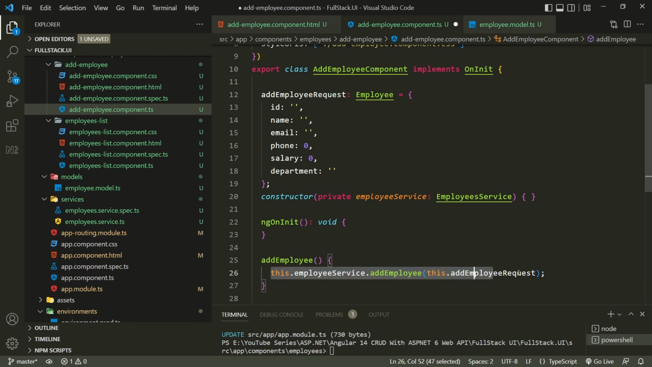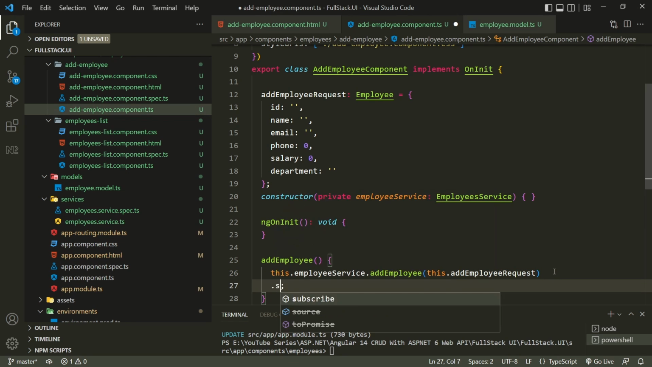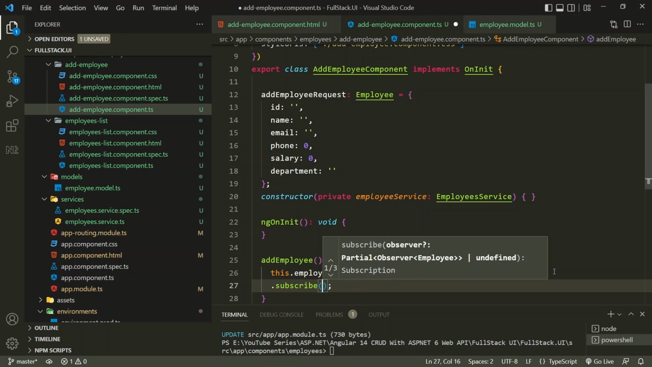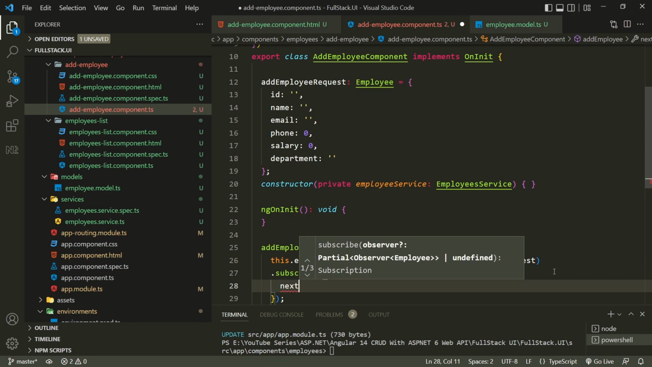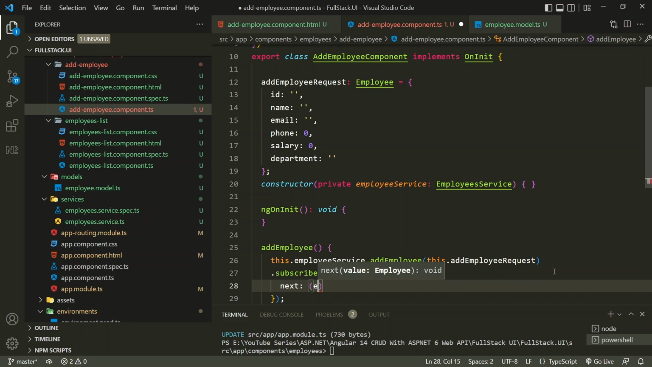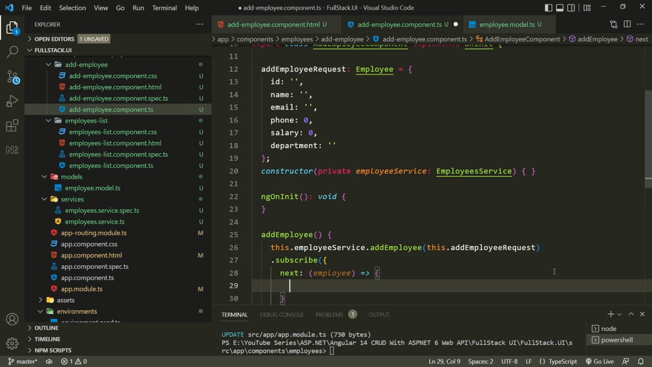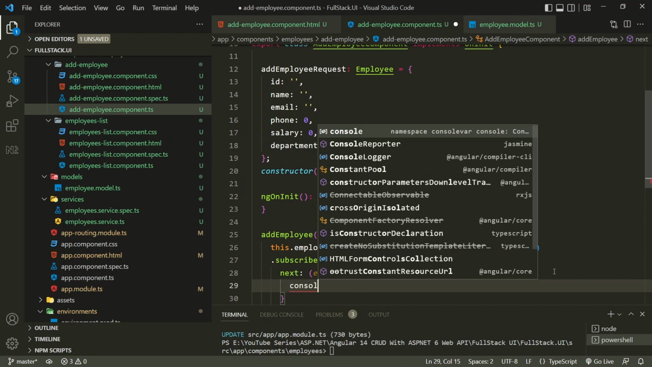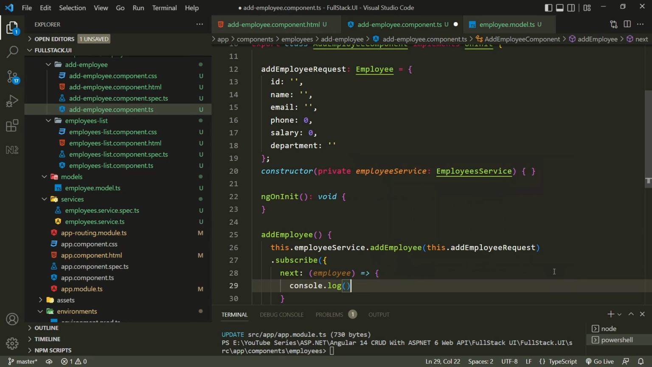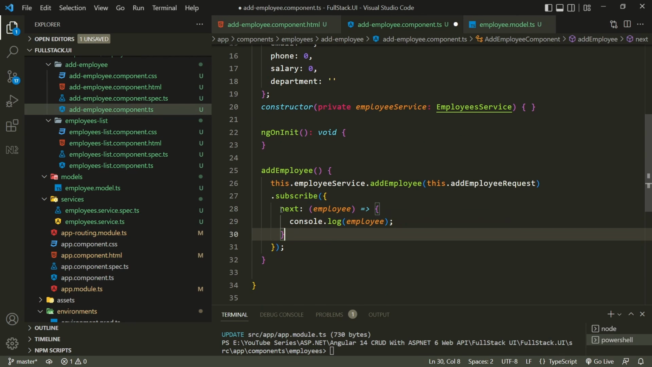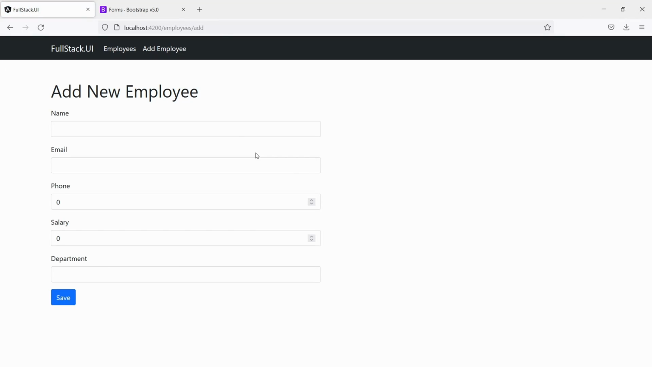And because this is an observable, again we need to subscribe to it before we can actually trigger it. So in the subscription we will have the next, we will have the employee, the added employee coming back as a response. So we can actually console log the employee. And you can also show the error message in a similar fashion as we did before. So I'll save this and I will try to fill the form again.